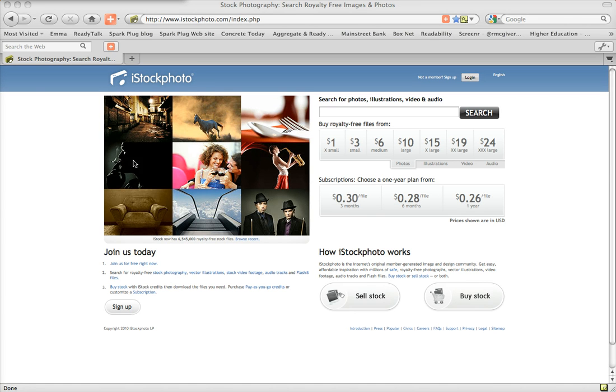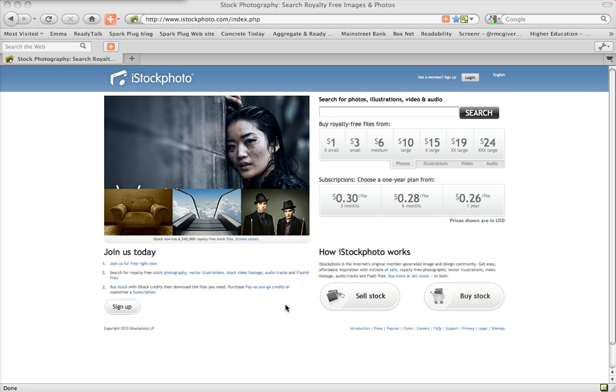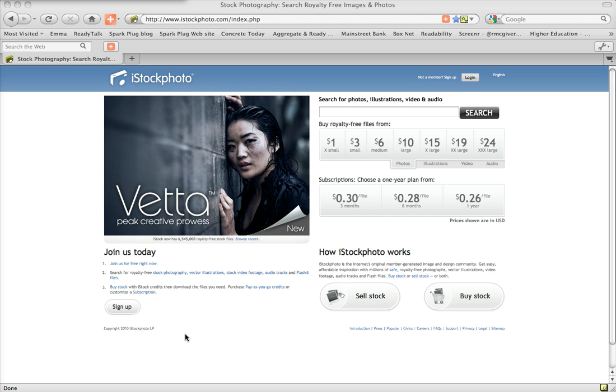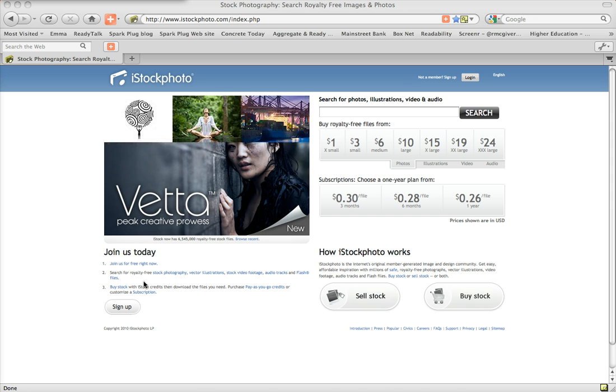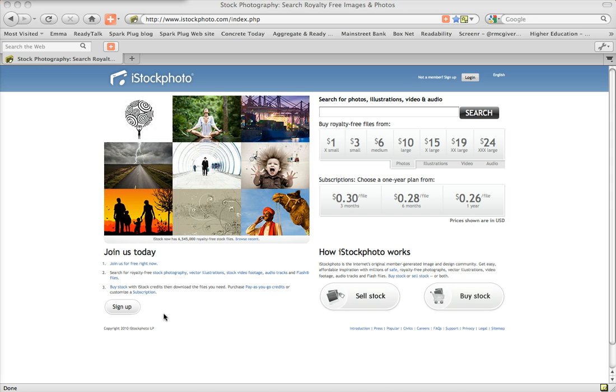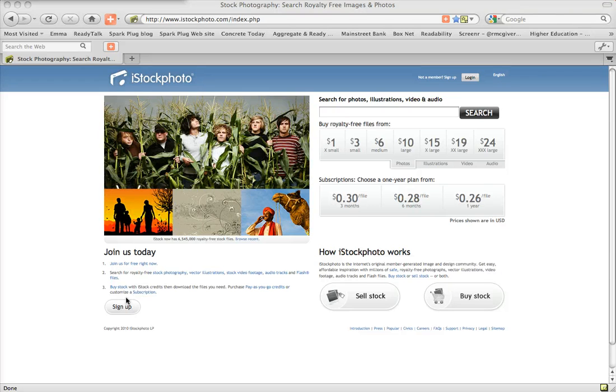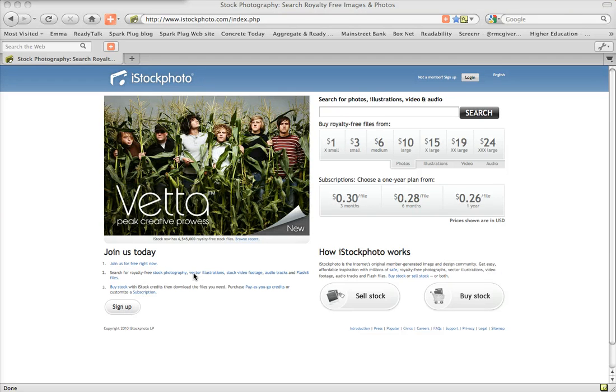So this is the iStockPhoto.com homepage, and the only thing that's initially required is that you join the iStock Photo community before you can peruse the photos. But don't worry, you won't start getting a bunch of spam emails. It's free, and there's no obligation. You just click here to sign up.